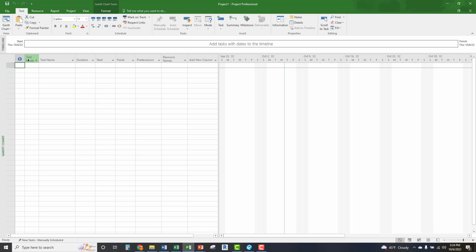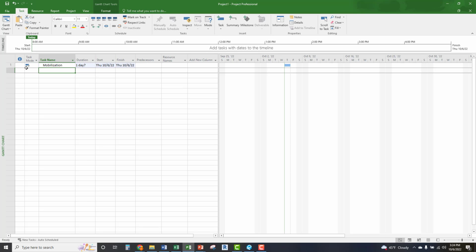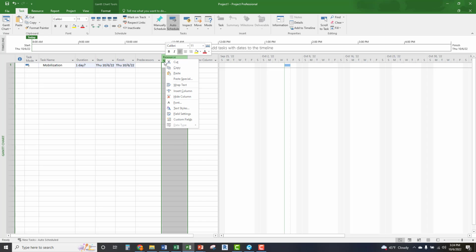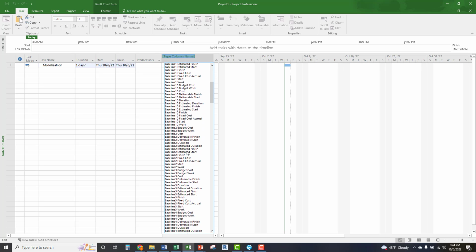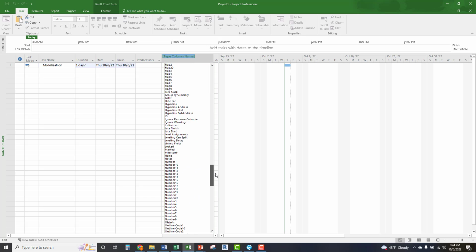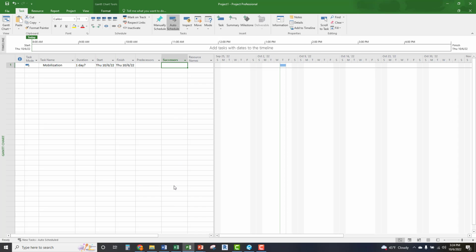Generically, when you have a new project, you have a task mode as well, which you should always click on, go from manual to auto. So that every time you type in new tasks, we just say mobilization, it automatically generates this. So you can leave all this stuff, that's fine. You just want to make sure you have the duration, the start, the finish, predecessors, right? If I want to add a new one, I'm just going to insert a column for my successors. I'll just scroll down here, right? So we add that, we have resources, all that kind of stuff.